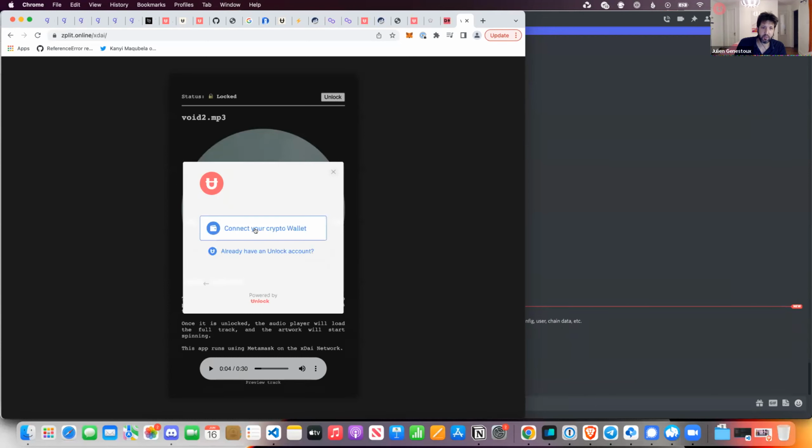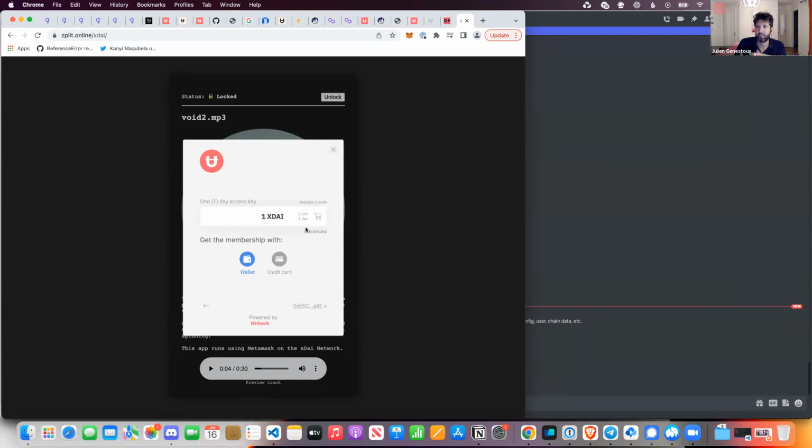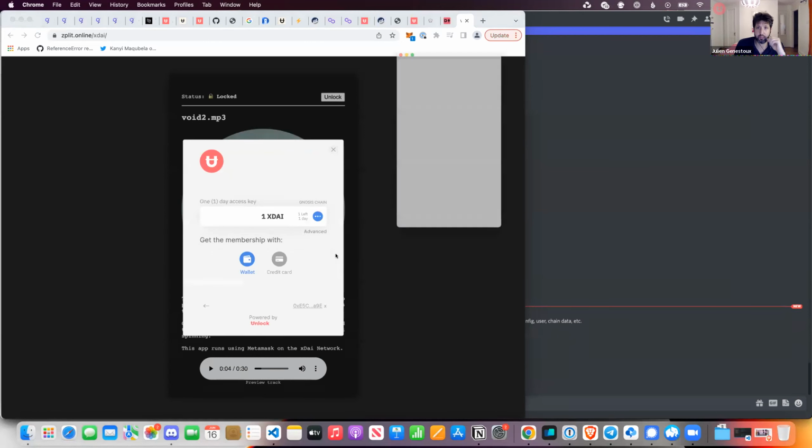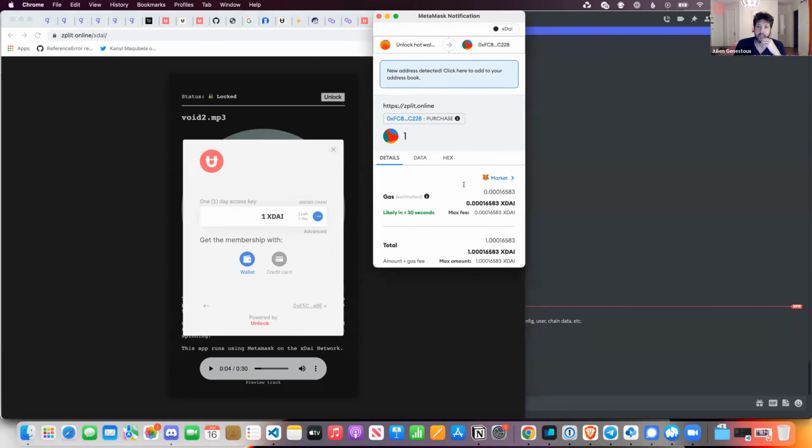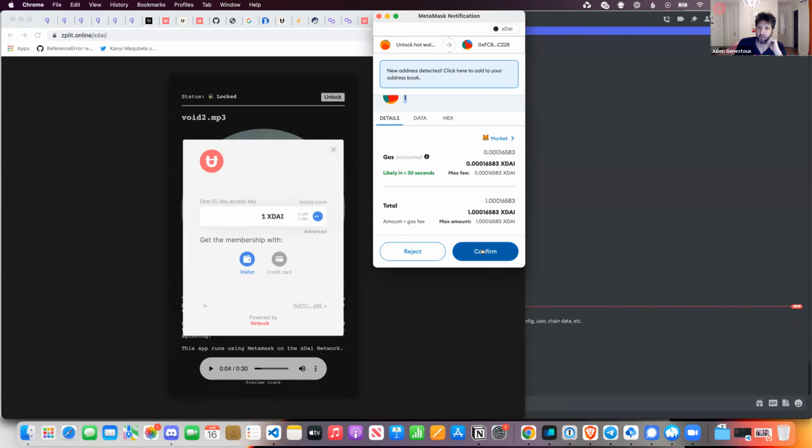So I'm going to click this button, connect my crypto wallet. I'm using MetaMask here. Since I already connected, MetaMask is not prompting again, which makes sense. Now the only thing I have left to do is click on the wallet button. MetaMask is going to prompt this time, saying, hey, do you want to spend one XI on the Gnosis chain plus 0.000 something of gas? I'm just going to hit confirm here.